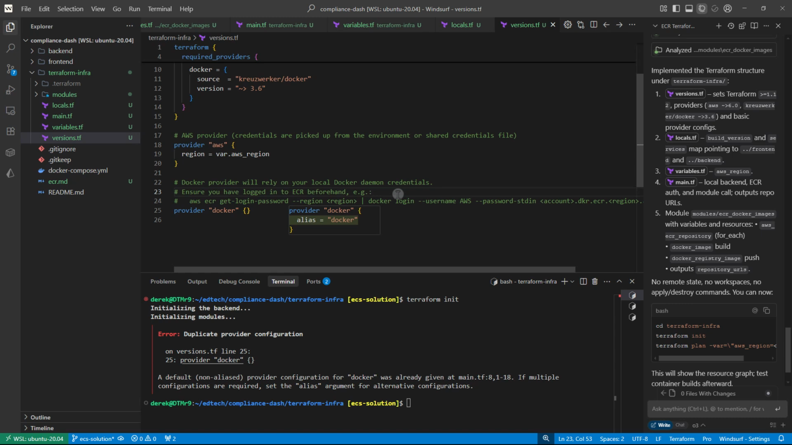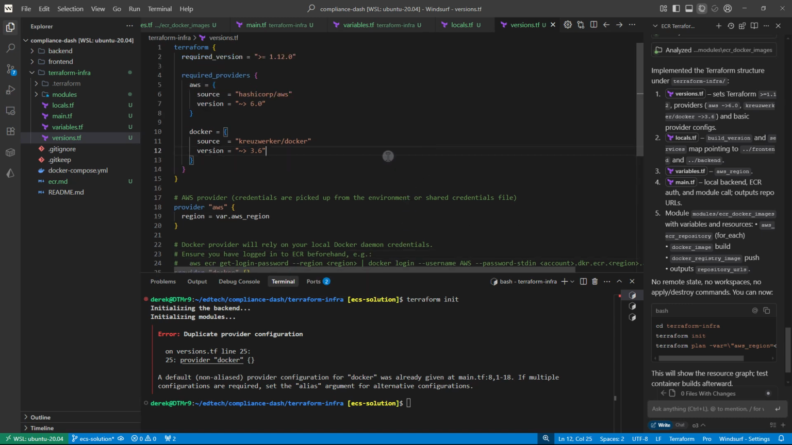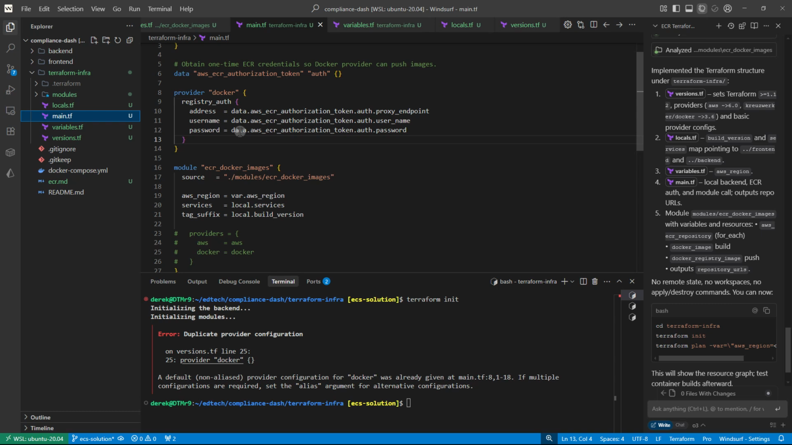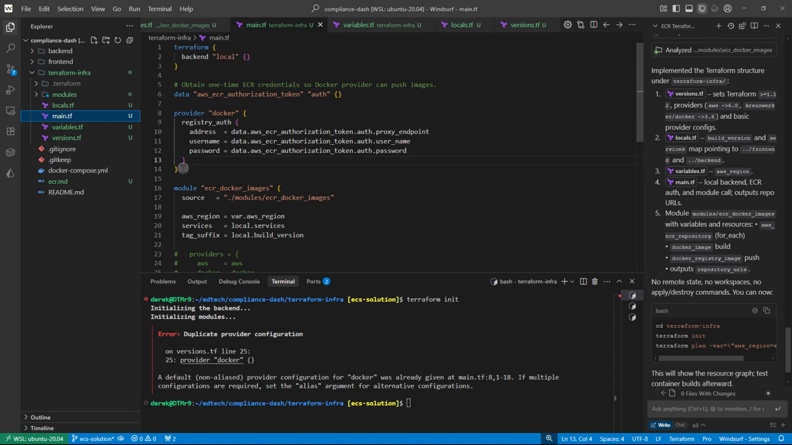Okay. Oh no. We do not want local Docker daemon credentials. Okay, yeah, we don't want that. We want this thing to log in for us for sure. Okay, so we do know that's a problem. All right, default non-alias provider configuration Docker is already given, in main.tf. I thought I got rid of that. Let's take a look. Docker. Wait. Oh, I see it right here. Okay, cool. There's a problem.